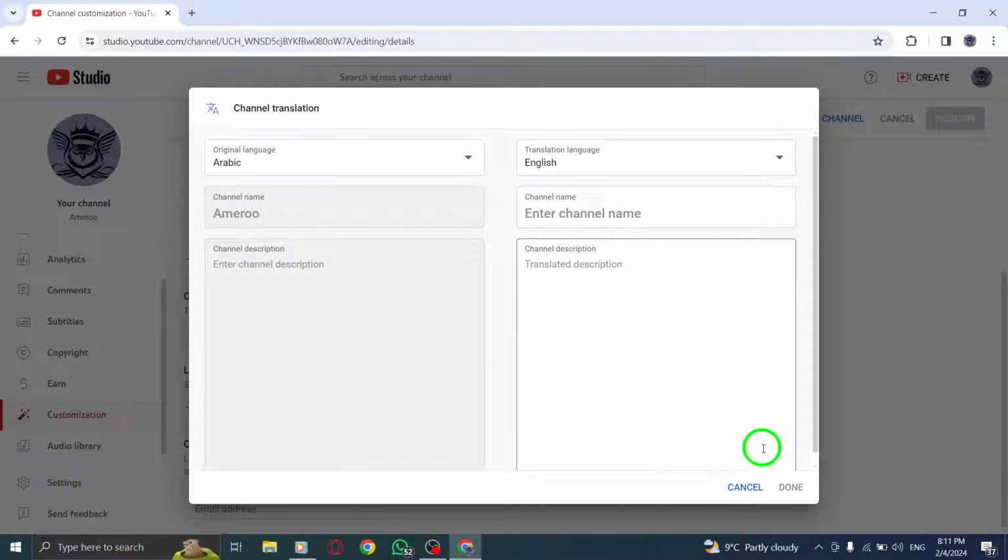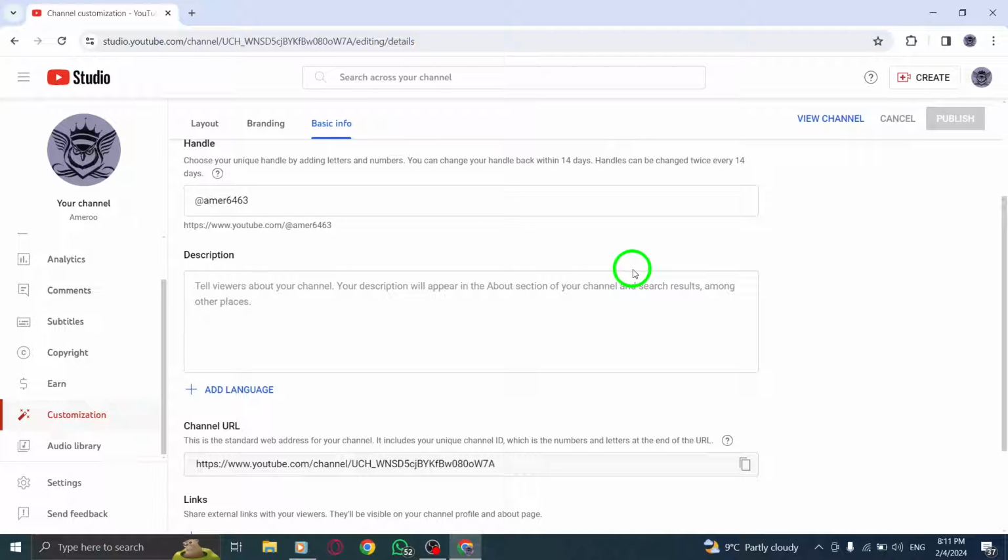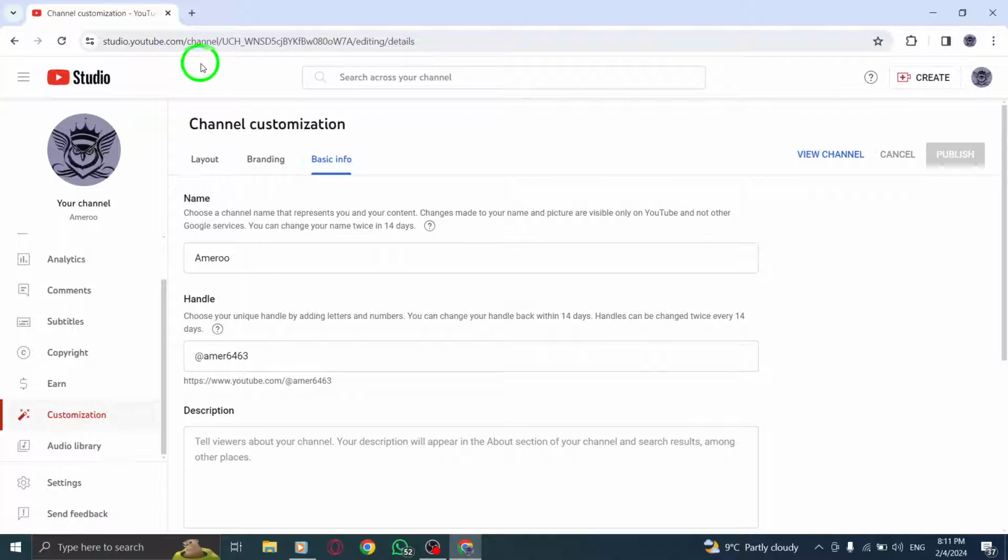Adding translations for your channel name and description can help you reach a wider audience and make your content more accessible to viewers from different regions. That's it. You've successfully learned how to add translations for your channel name and description on your PC.